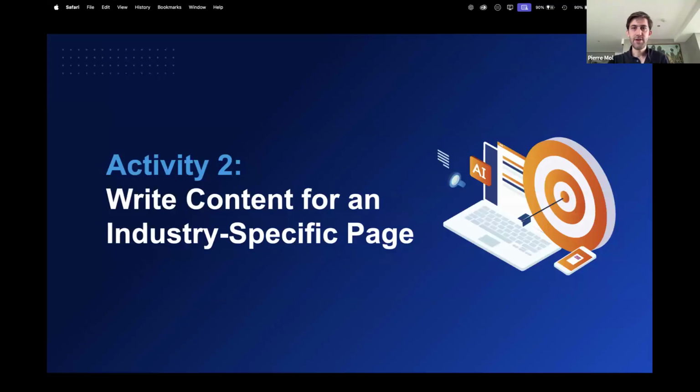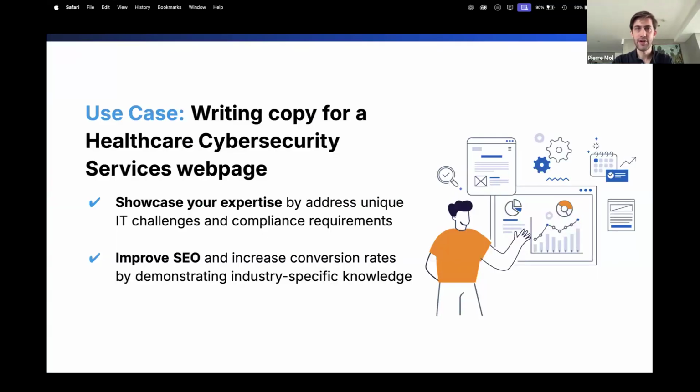All right. Now we've got that outline, and for this activity, we decided to pick a different use case that we had covered in our previous webinar recording, like Justin mentioned. So we're going to focus on writing content for an industry-specific page. All right, and so here, let's say, for example, you want to come up with sort of a solution services page for healthcare cybersecurity because you are really knowledgeable about this. You understand sort of like HIPAA compliance and different things that are specific to the healthcare industry.